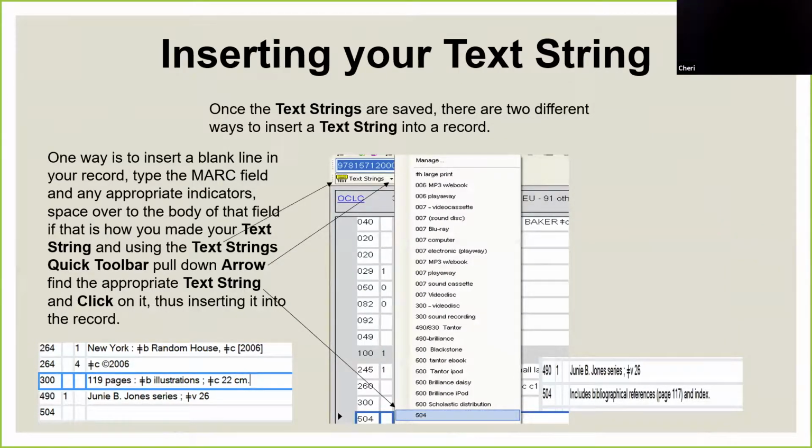There are actually three different ways to add your text string to the bibliographic record. One way is to insert a blank line into your record. Use the pull-down arrow within the text strings toolbar, as shown in this example, and then to insert it, simply click on the name of your text string.